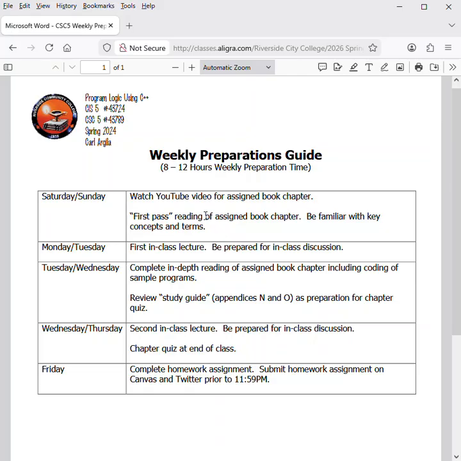Saturday and Sunday might be a good time to watch the YouTube videos for the assigned book chapters. You've already seen the links for those. And then do a first pass reading of the chapter in the book. It's always important to be familiar with key concepts and terms. And then at the start of the week, you have your first lecture on a Monday or a Tuesday. Be prepared for in-class discussion based on what you reviewed over the weekend.